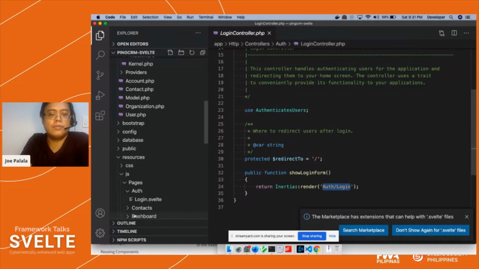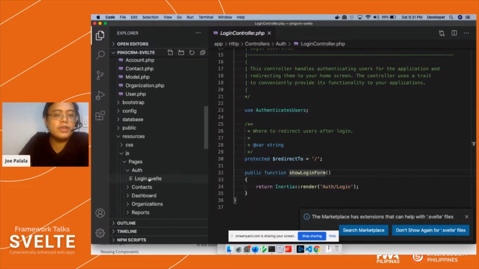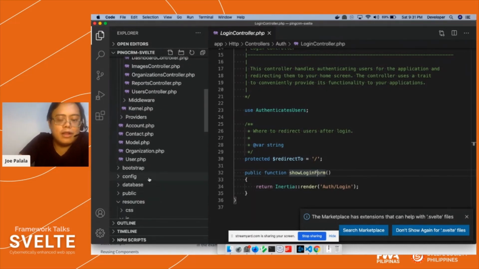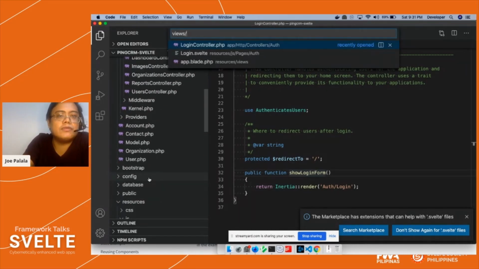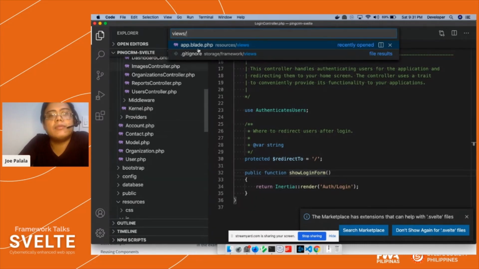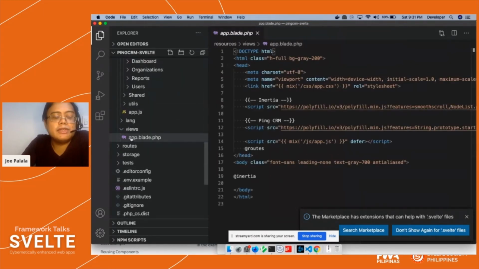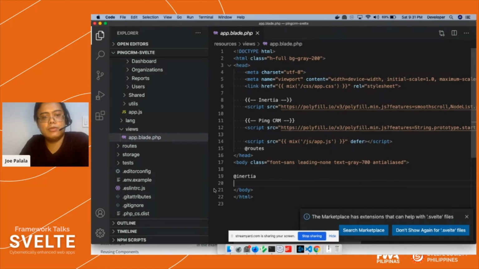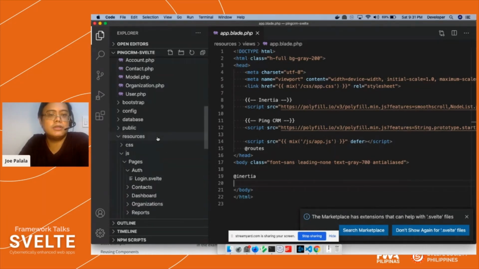Parang naglo-load ng actual page. And if you look into the views folder here in the Laravel project, ito lang actually, kaisa-isa lang siya na view sa Blade, sa Laravel project. And it just loads the @inertia. It uses the @inertia tag to be able to load all the pages that are actually coming from your Svelte components.